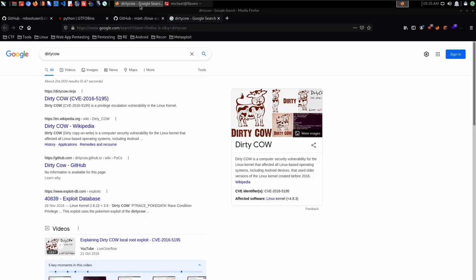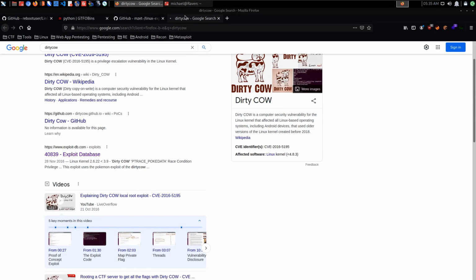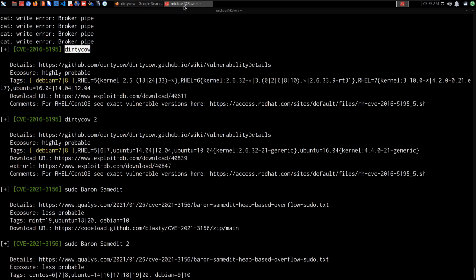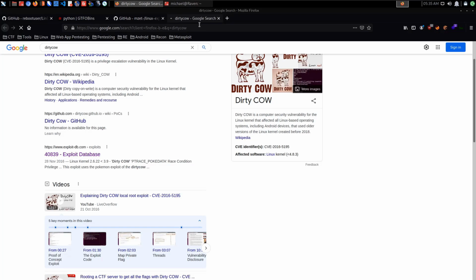So we head over into our browser. We have the Dirty Cow exploit, and you can click on the Exploit-DB link, which I believe corresponds to the link provided here. No, this is 40611, but it's the same exploit, I believe. I'm just going to wait for the Exploit-DB link to open up.